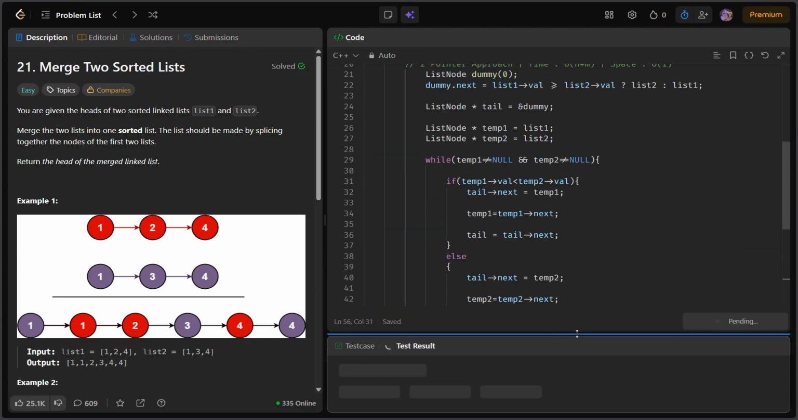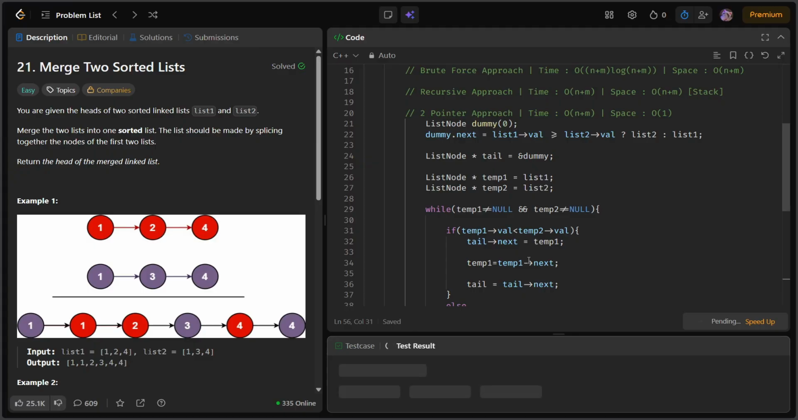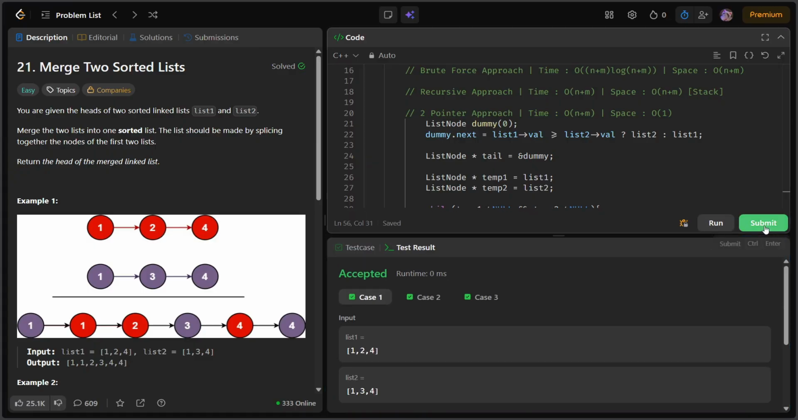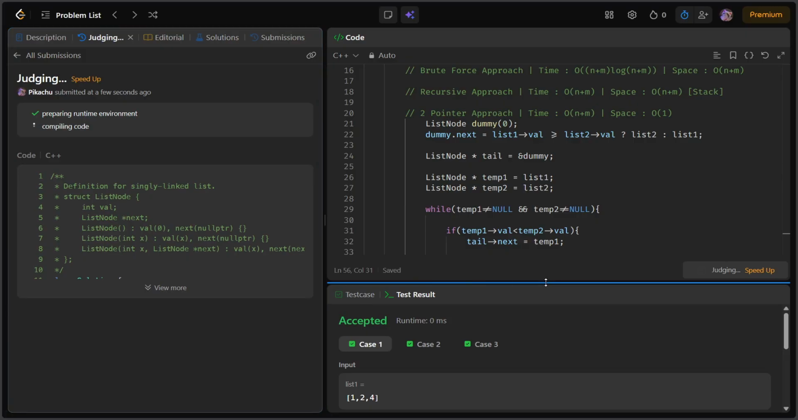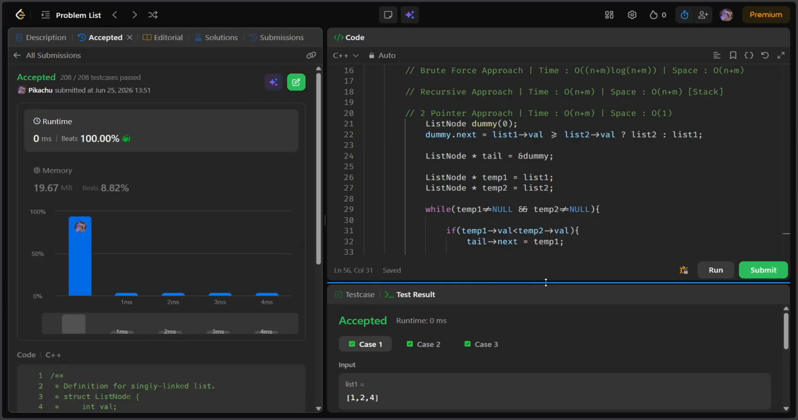Let's run this. Okay, let's submit this. So we have solved this question using the two-pointer approach. Thank you.